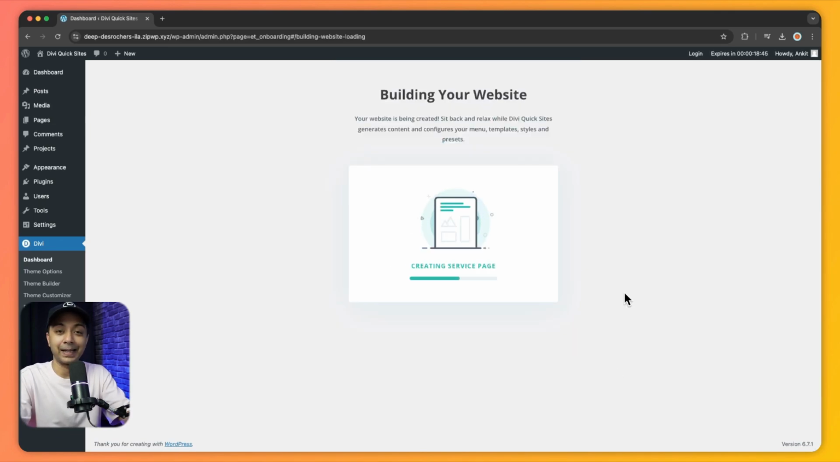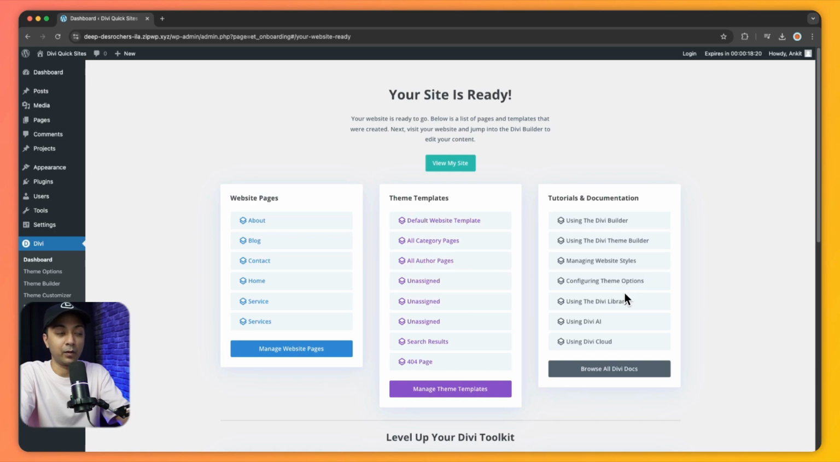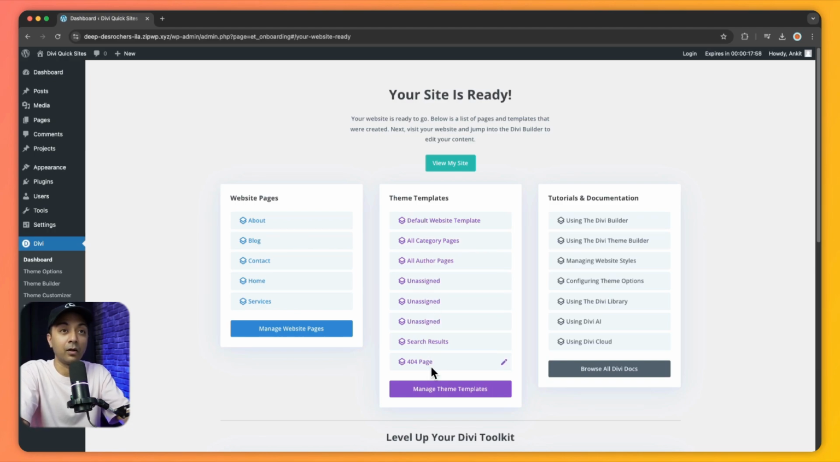So it's going to do some backend stuff. So let's wait for it. And boom, now we have our website ready. So here we can see all the pages we got from Divi Quick Site. We have all these theme templates that we can customize later on. And if in case you need any help, we have the documentation links as well.